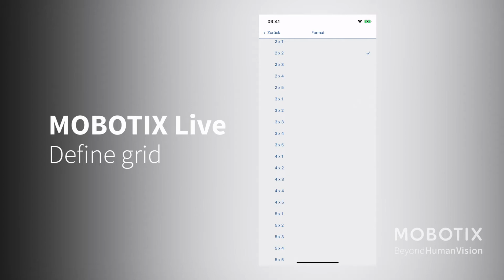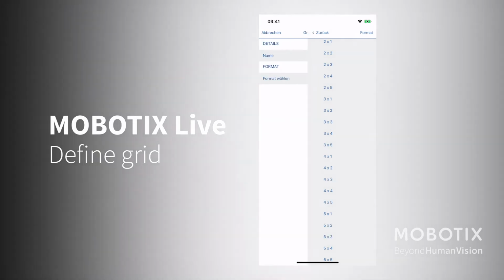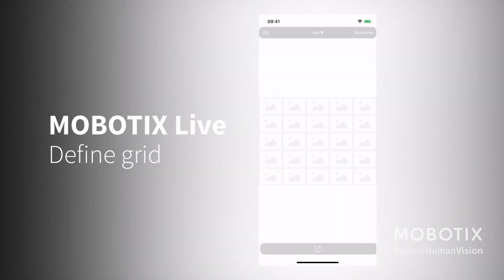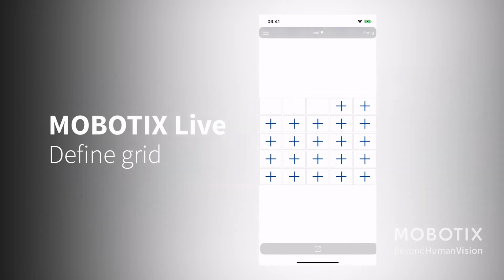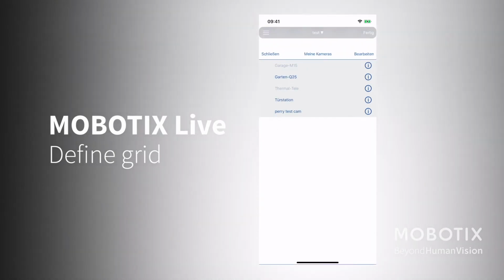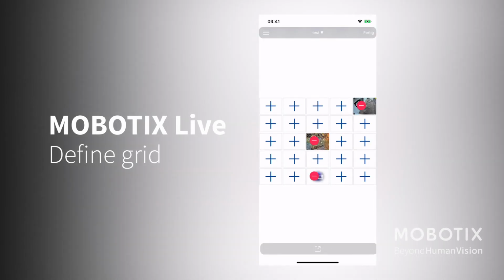And say save, and then if we choose this grid, you see that it's currently not predefined with cameras. For that we go to edit, and I will show you that as an example. We press on a grid element, a plus, then camera, choose another element of that grid, camera, and so on, and define your different cameras in that huge 5x5 grid in the MOBOTIX Live app.